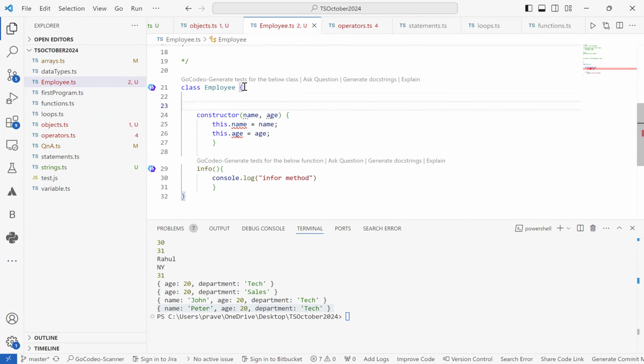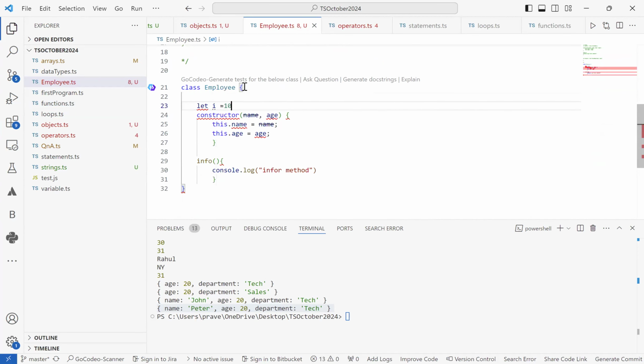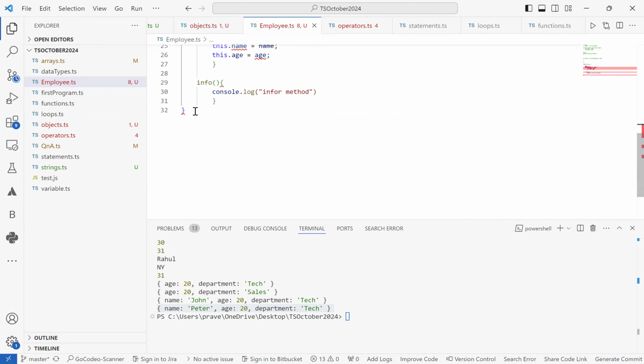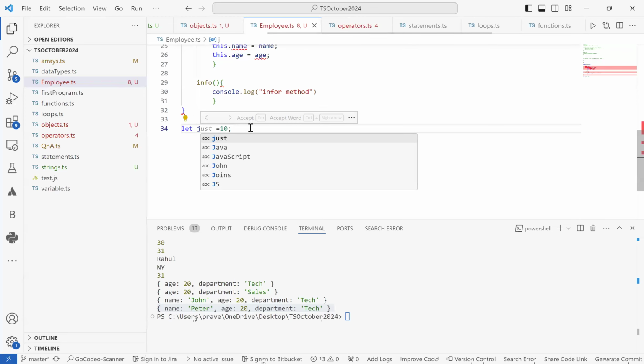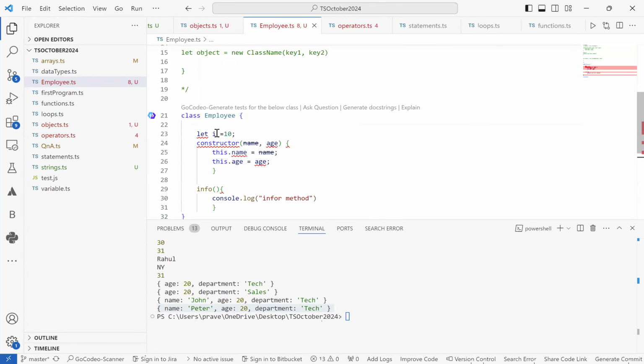But in terms of a class, whenever we define any variable, let's say I define it as let i equals 10. In general, we define a variable like let i equals 10. If you go outside of the class, we define a variable and it will not throw any kind of error. We have just defined let j equals 10. I'll make it i equals 10 over here.